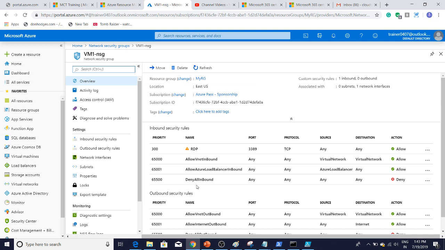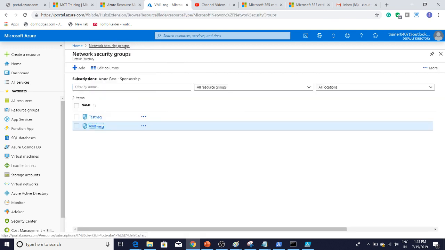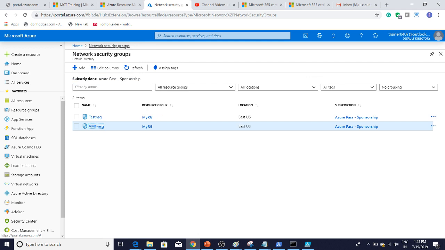If I delete this rule, however, because this is the rule that I have created, I can delete it, I won't be able to RDP. Why? Because the RDP port is not allowed, right? So always remember this: if you want to give access to a particular VM on a particular port and protocol, for inbound as well as for outbound, make sure you do it on the NSG.